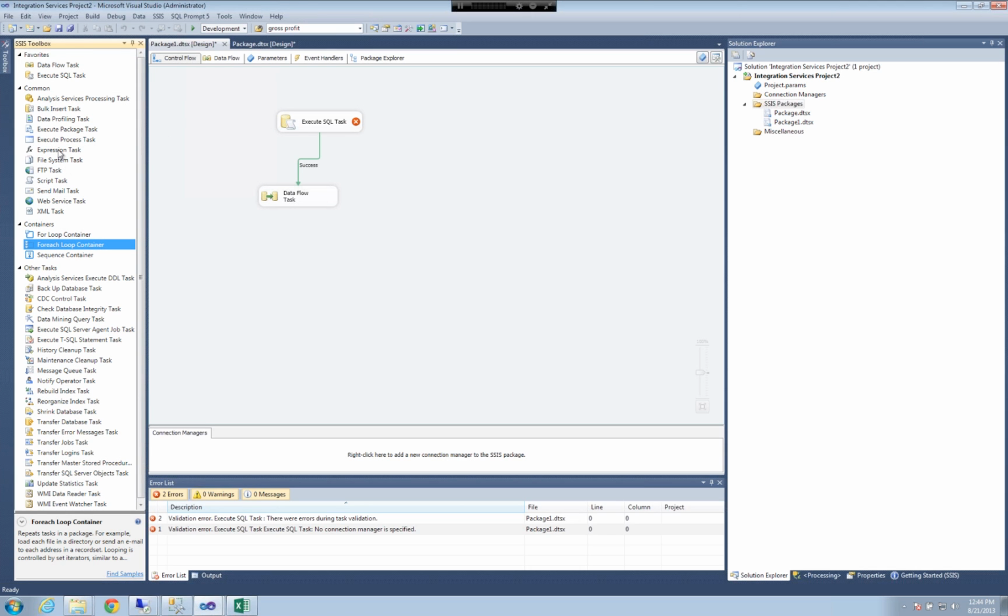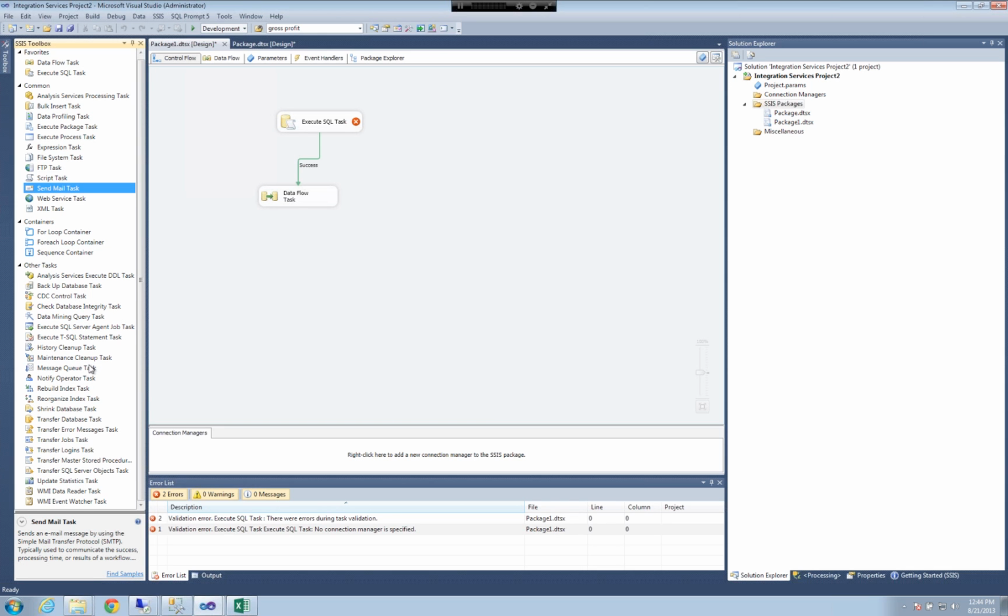So these tasks are like FTP, like I want to load a file to an FTP site, and I used that yesterday. Send mail, like once this is done, send an email with the attachment, or send a mail to somebody saying, hey, I finished this, or I failed this. And you can execute a SQL Server agent job if you'd like. You can launch a message queue task. You can rebuild an index.